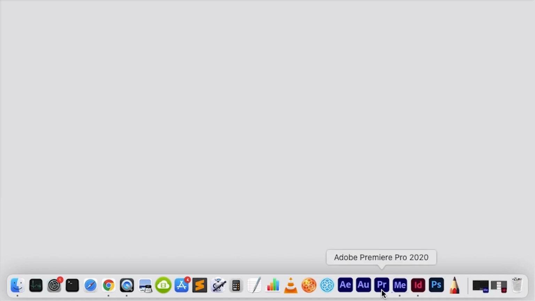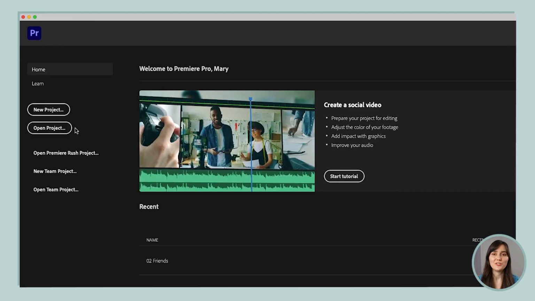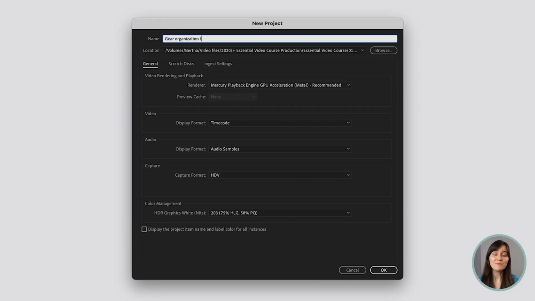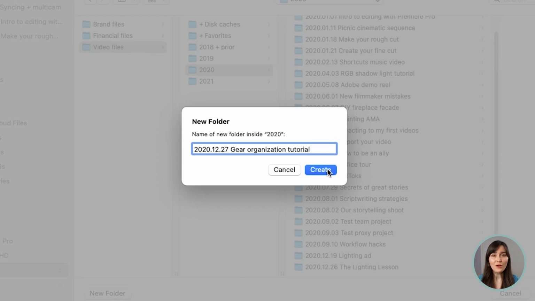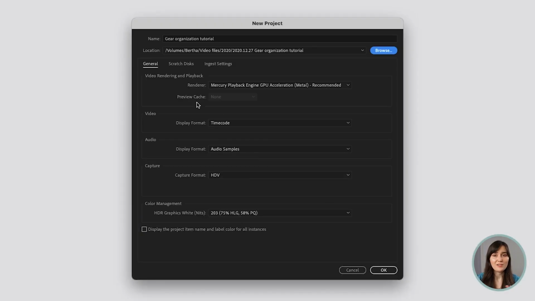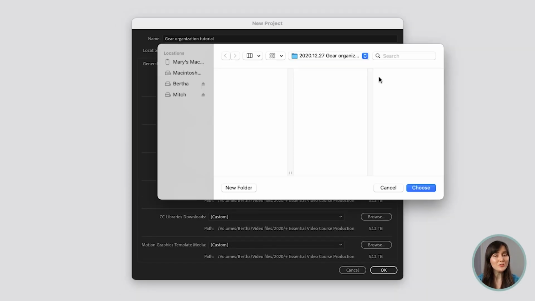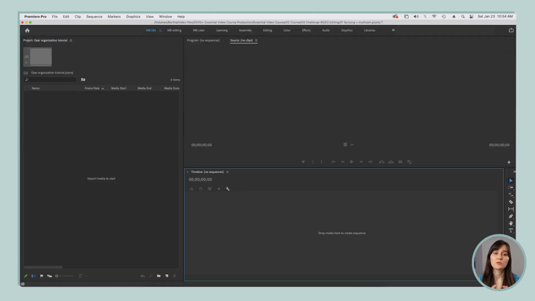So just like last time, we're going to launch Premiere, create a new project, give it a name, save it in a project folder, and then save everything else here into that same project folder so that everything stays organized. Boom, cool. Project is made. Now let's get into syncing.